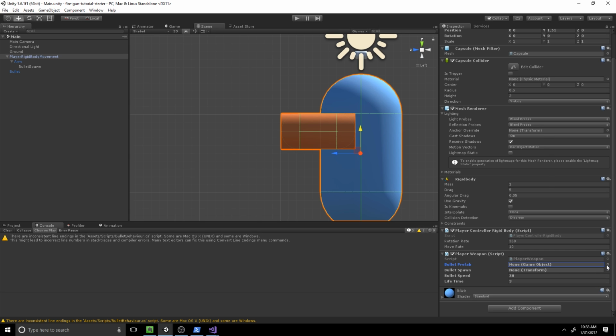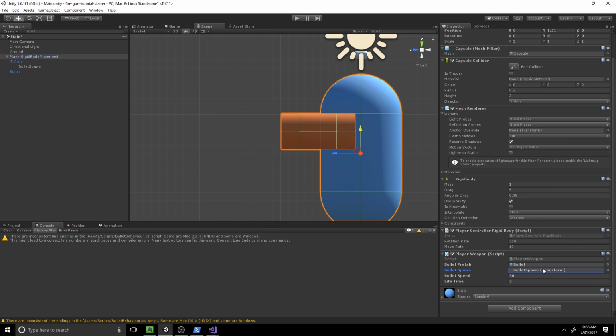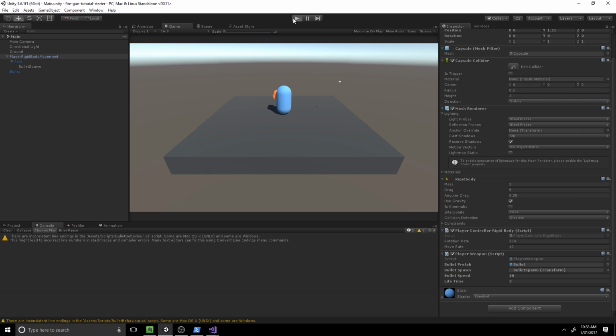And what I'll do next is go ahead and find our bullet prefab here and put it in our bullet prefab. And our bullet spawn will be this bullet spawn that we have over here. You can also drag it from there. And I'll hit save. And now we can actually just test out, I believe, if this will spawn our bullets.